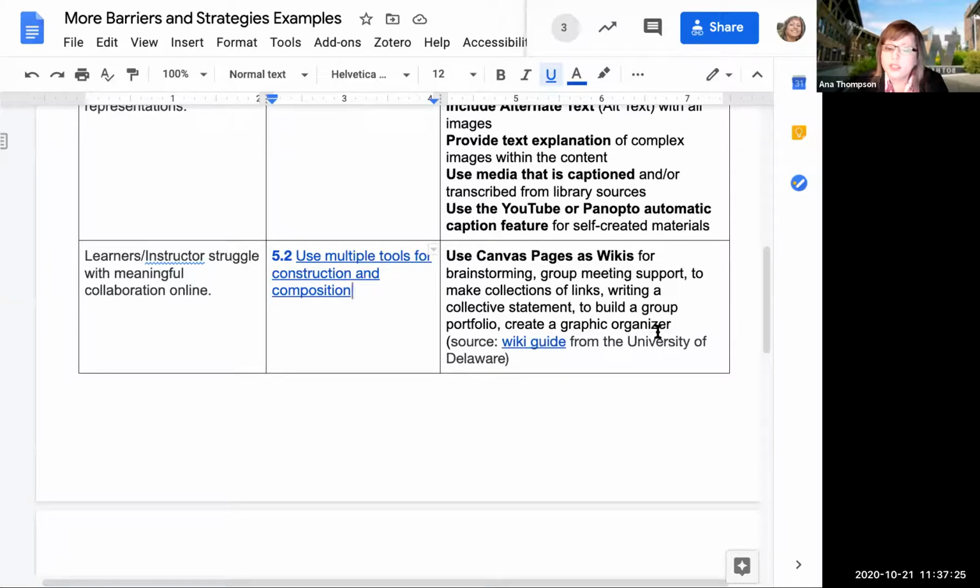Does Moodle have that option still to create wikis and set it up as an activity for students? If you could put that in the chat, please. Yes, it has a wiki. Okay, great, thank you. I was hoping it still had that. In Canvas, the example I showed earlier, the Canvas pages are basically HTML pages and can work as wikis as well. And I'm not sure, how about Blackboard users and D2L users? Do you have a similar option in your LMS or Sakai?